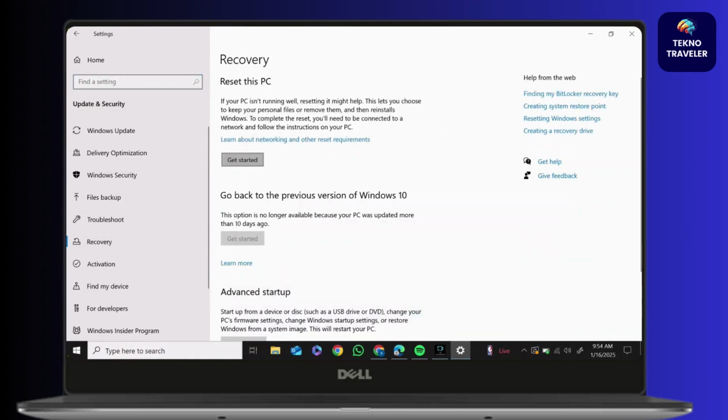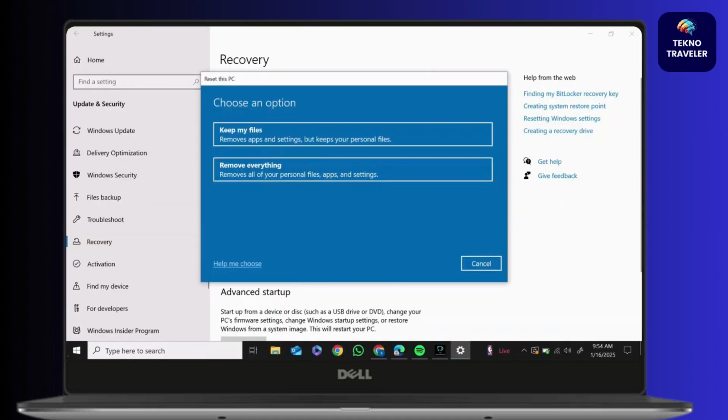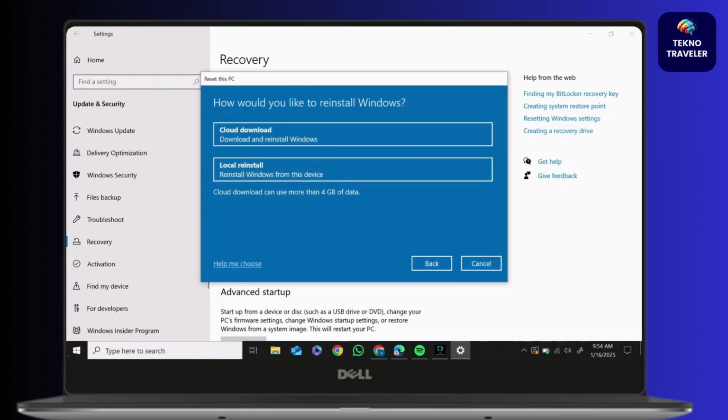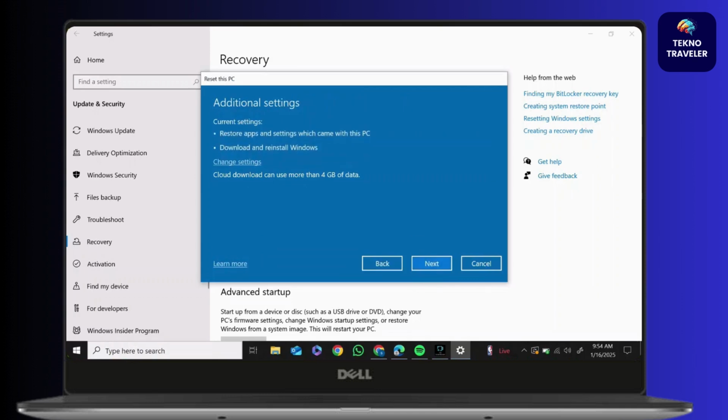After that, under Reset this PC, click on Get Started. Then select Keep My Files or Remove Everything. Select the one you prefer. Cloud download or local reinstall. You can simply choose cloud download, which will download and reinstall Windows.